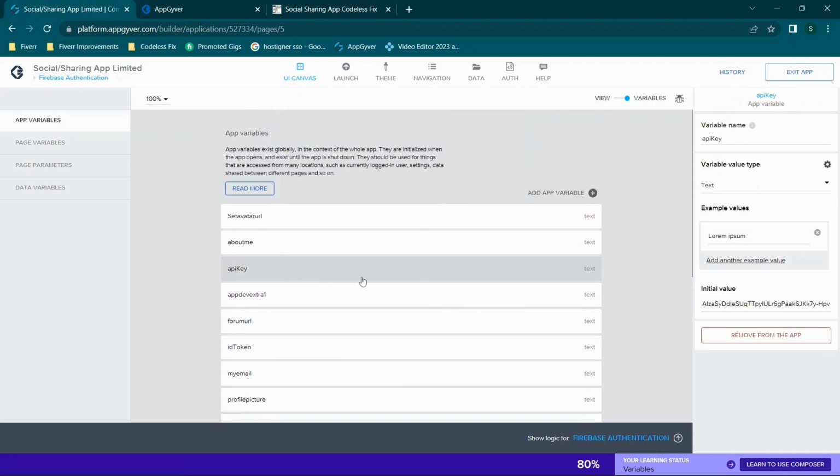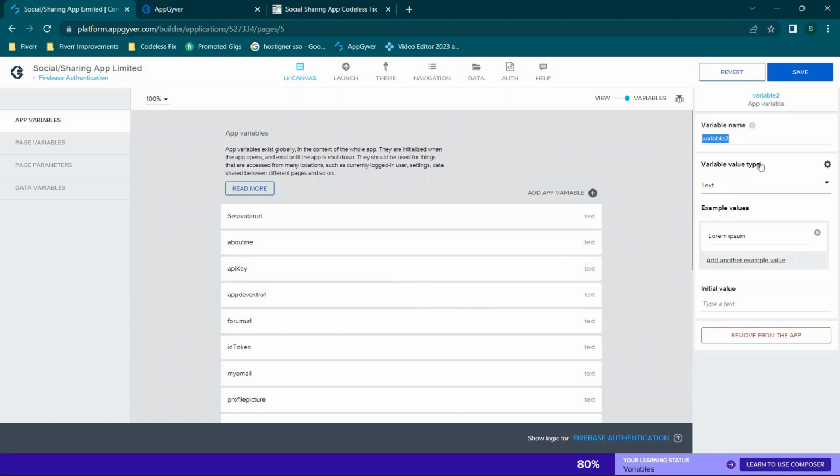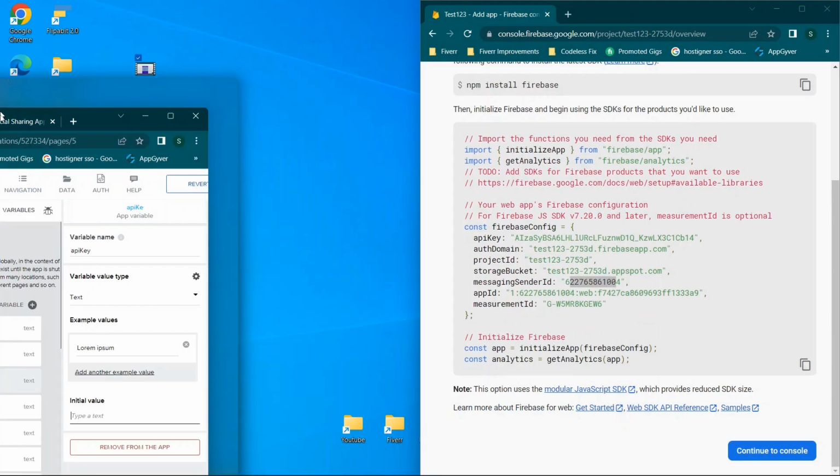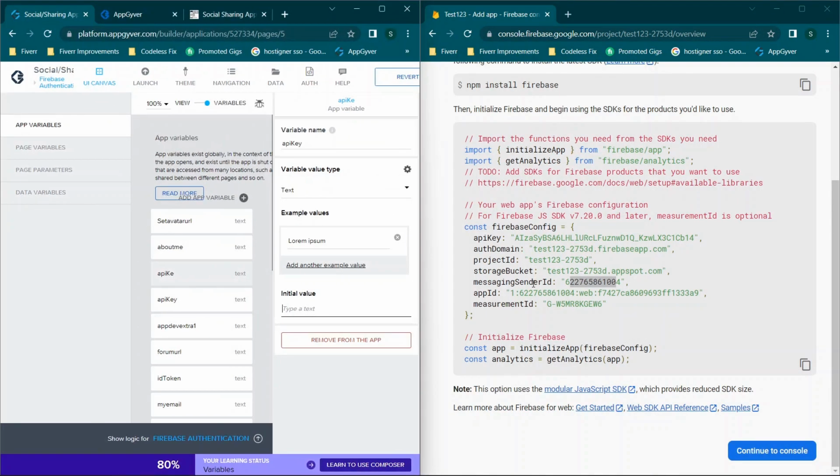And you can just click API key, or if you don't already have one, you'll just click Add App Variable, and then you will name it API capital K-E-Y, just to make sure you're adding it and making it the same. So you would just type in API K-E-Y, and then in the initial value, that's where you're going to paste in the API key of your app. So again, we've already grabbed that right here, and it should be in the setup page of the app.